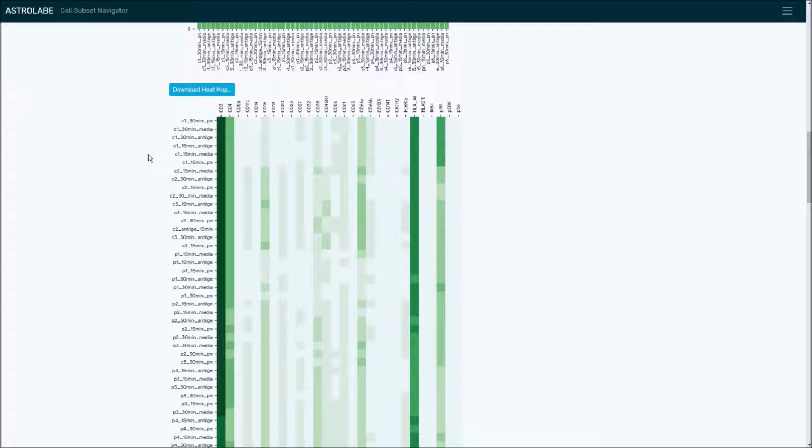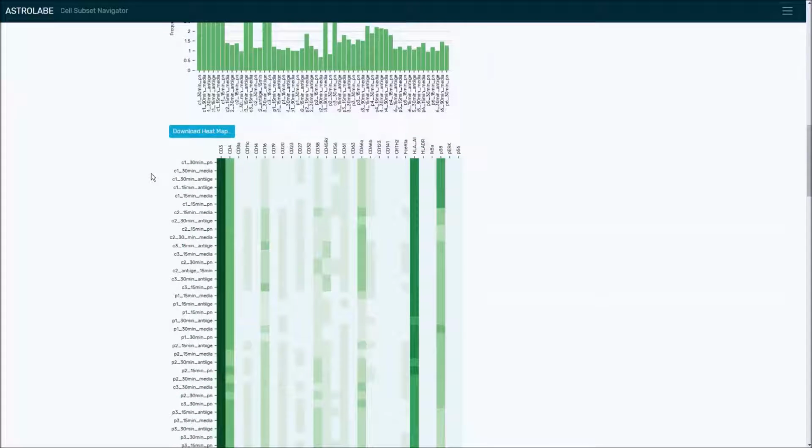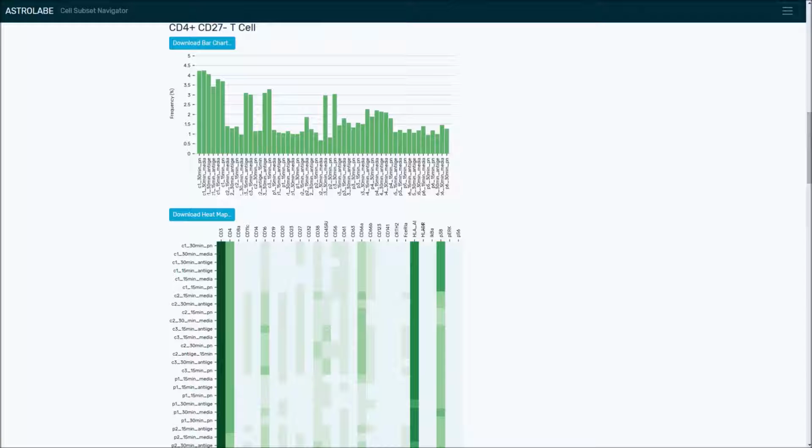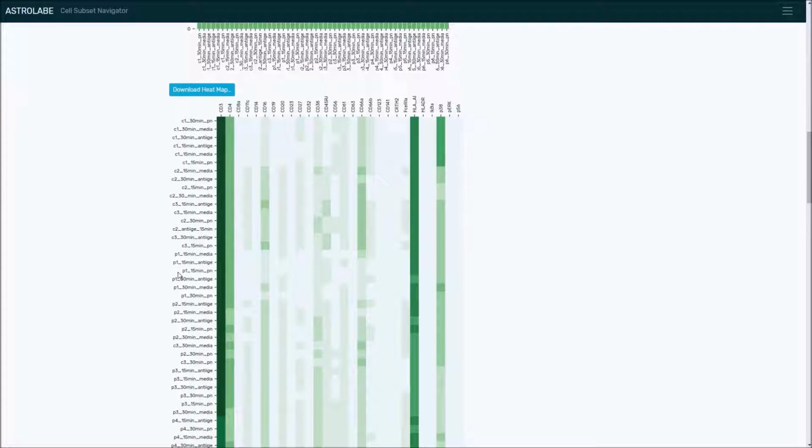And based on this, first of all, we can see that this subset is pretty homogeneous. Furthermore, we can clearly see that there's a higher expression of P38 in control number 1. Notice that these values are not normalized in any way.